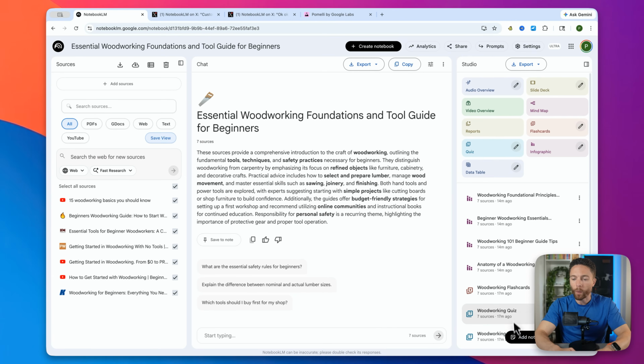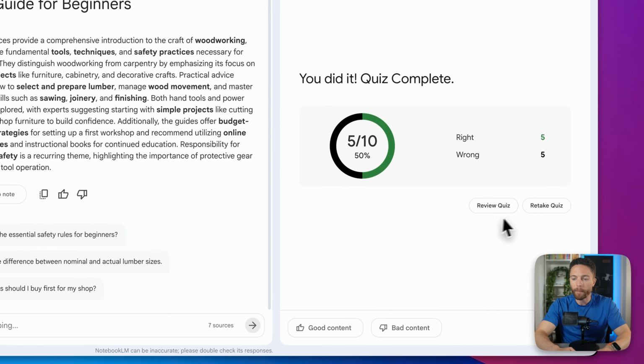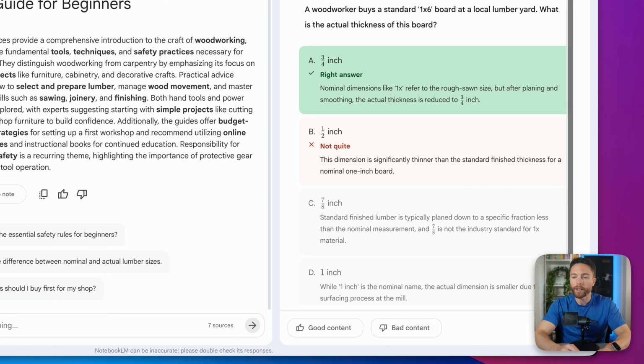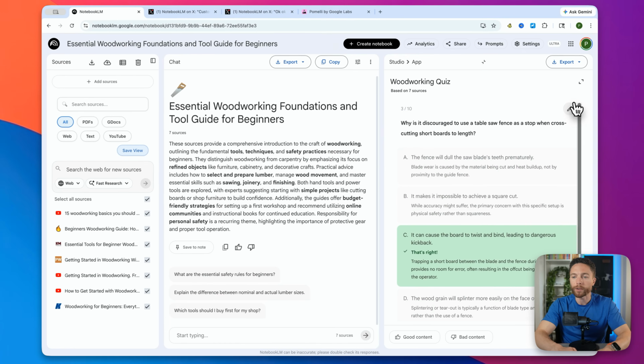Same thing for the quiz as well. Whenever you are done with a quiz, you can come back in and either retake it or review the quiz and go through all the questions and see which ones you got right and which ones you got wrong.